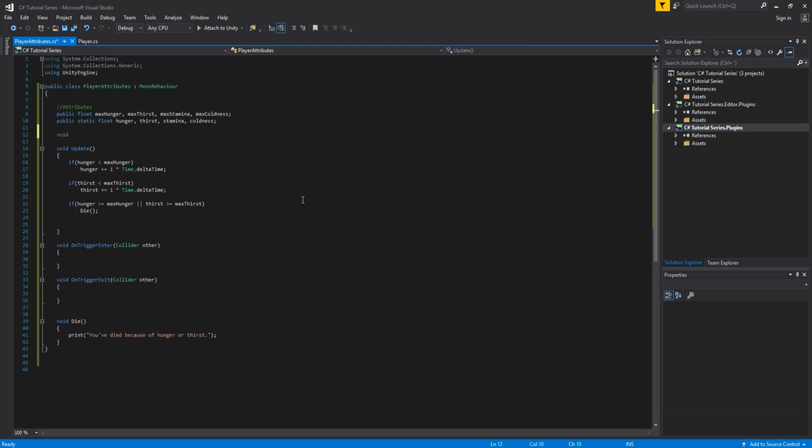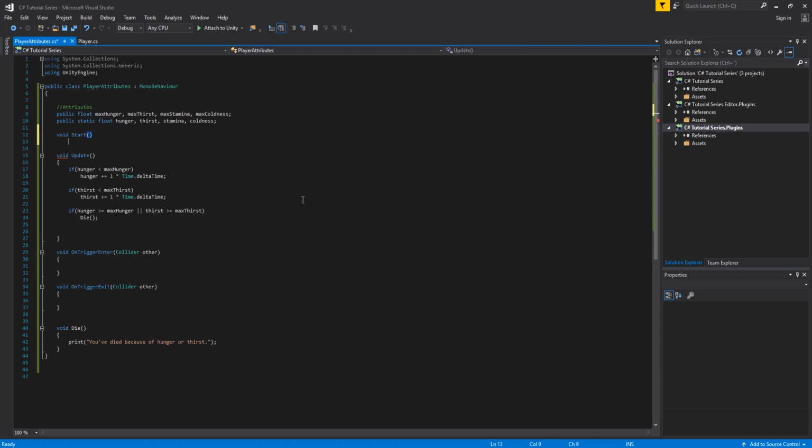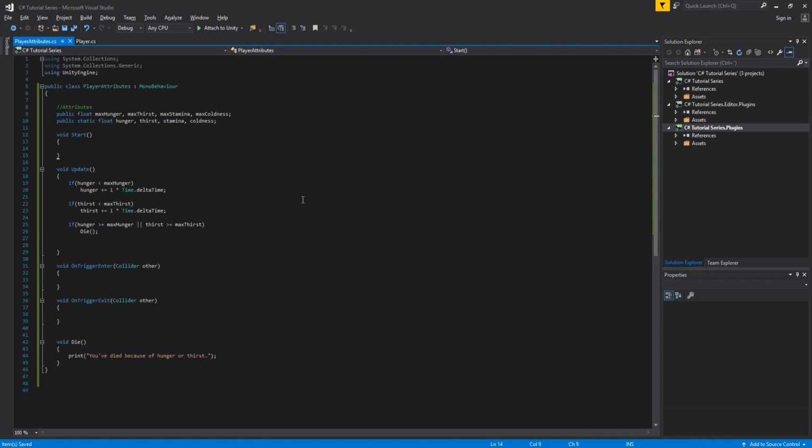So I could just say die, create a new method for that. If you're not using one function for dying already, I'm just going to create it for myself. So if you already have a function for that, you can just use that. So just refer to it. There we go. I can just say print you died because of hunger or thirst.